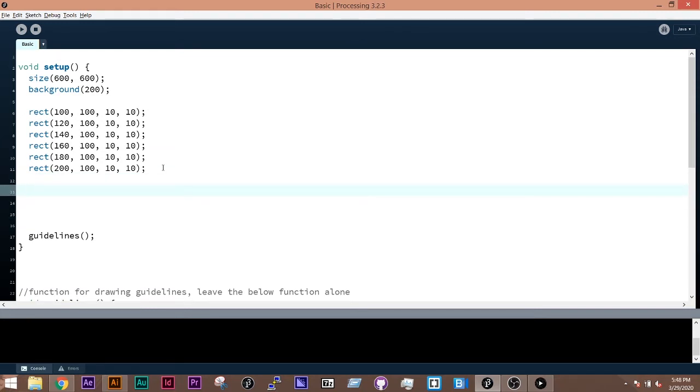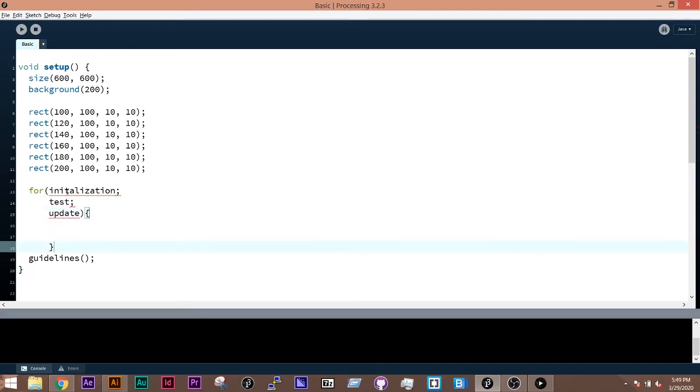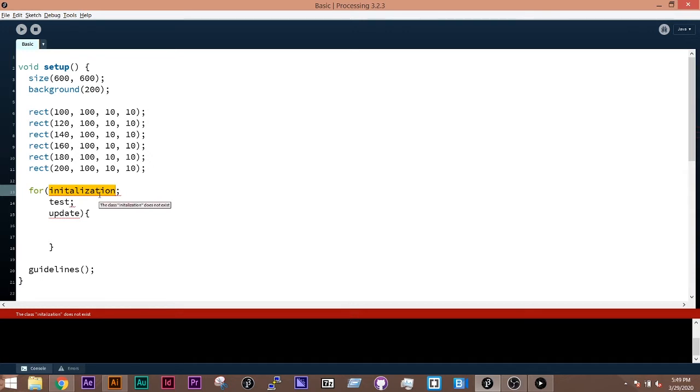A for loop is written like this: for, and it takes an initialization, a test, and an update. You could think about this as 3 different statements. Put this on the next line, and this is actually followed by some brackets. We're getting an error because this is not exactly how you write it. I'm using pseudocode. So this initialization is where do we want our loop to start?